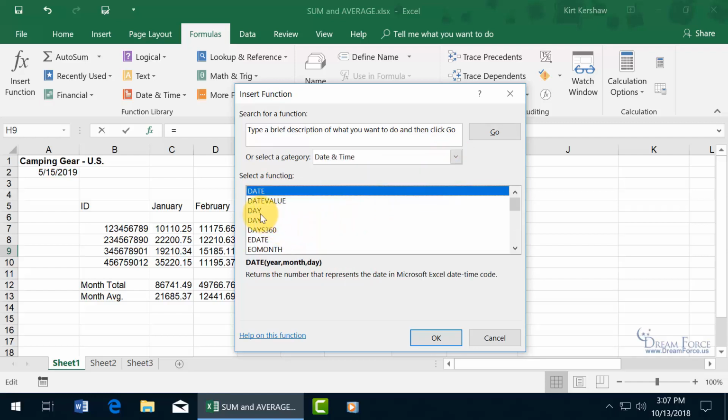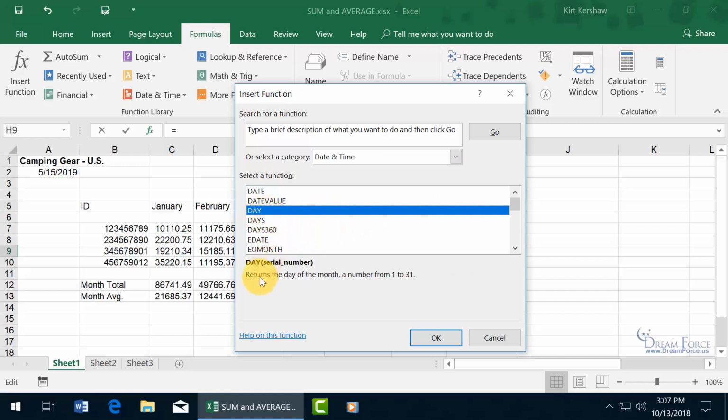And you can go through here, find like the day function, and go down below. It shows you the syntax with the argument inside, and it tells you what it's about. Returns the day of the month, a number from 1 to 31. Ooh, that's fancy. And you can go ahead and do it that way.